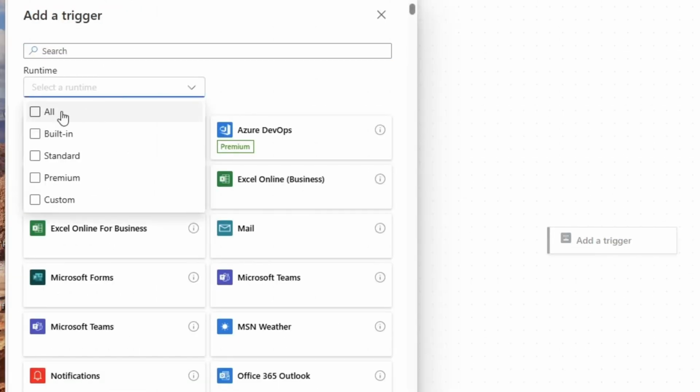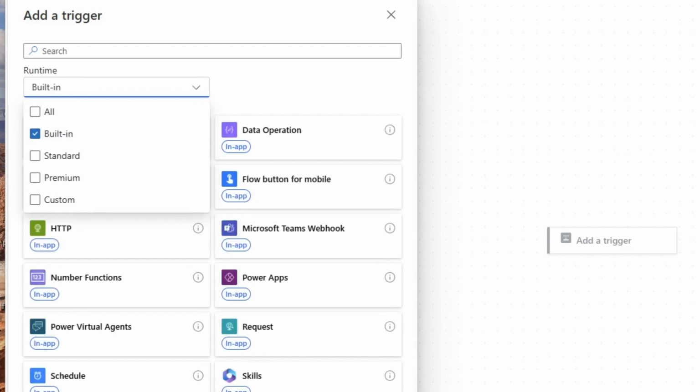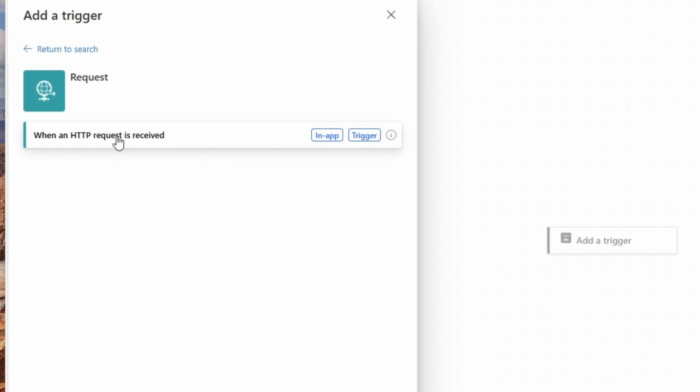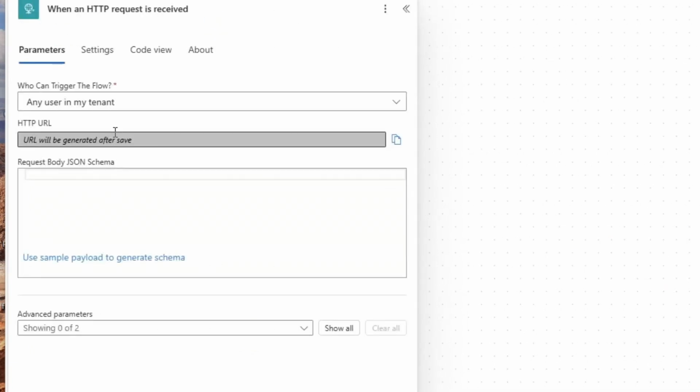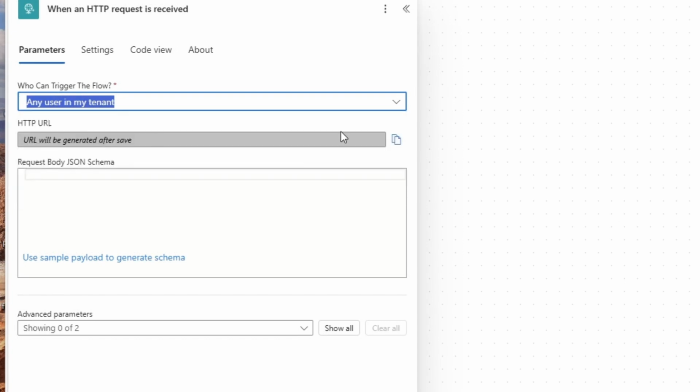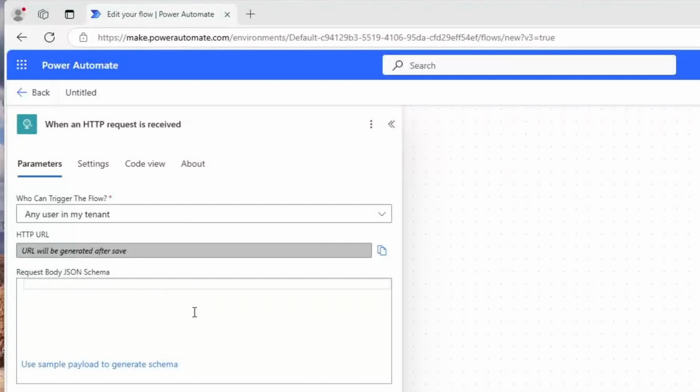We're going to go down and we're going to select our runtime of built-in. And then we're going to select Request. And it's going to be when an HTTP request is received. That's going to be our trigger. And we're going to say that either anyone can use this trigger, anyone in my tenant, or only specific users in my tenant. Once we have this request saved, it's going to generate a URL, and that's going to be the HTTP URL that we can have the server post to let us know that it's finished refreshing.